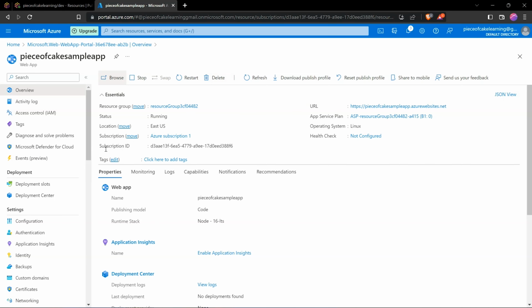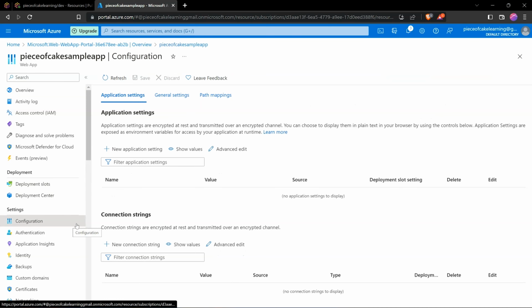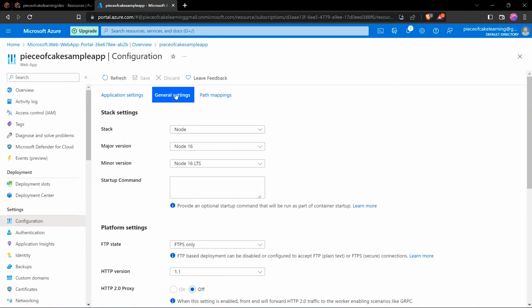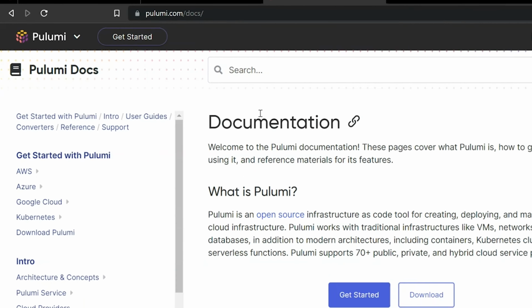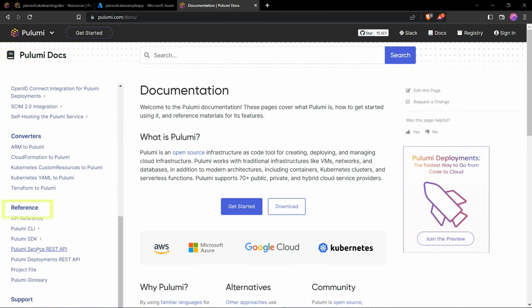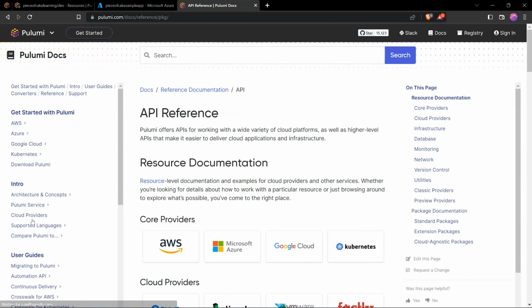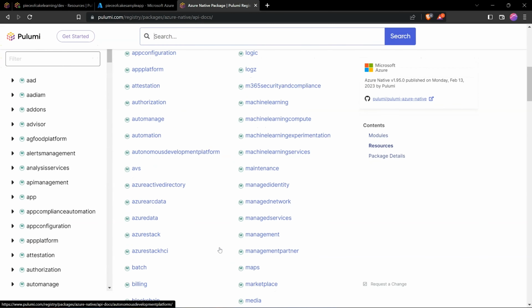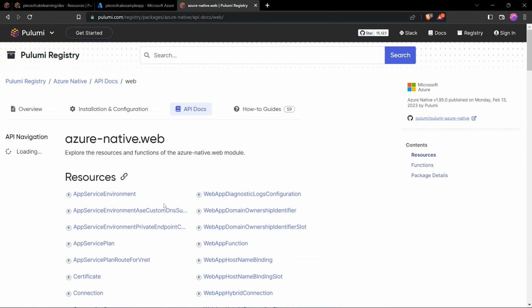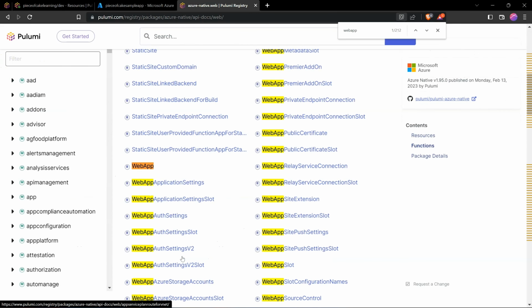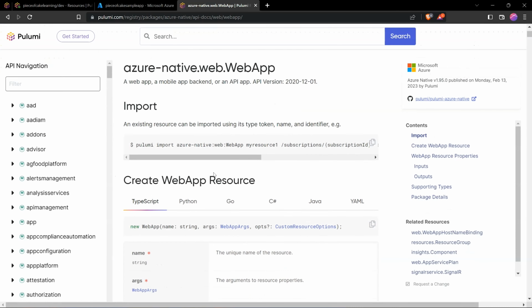Now let's look at the configuration. These are the things that get set by the arguments in Pulumi. If we head over to the pulumi.com/docs page, we can find an API reference section on the left. From here you can get to a lot of information about various providers, but we just need the Microsoft Azure one. We can see all the modules within this provider, and if we scroll down we'll find web. If we click on it, we'll see a list of resources. Now let's click on web app and take a look.